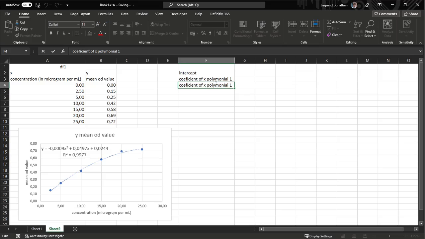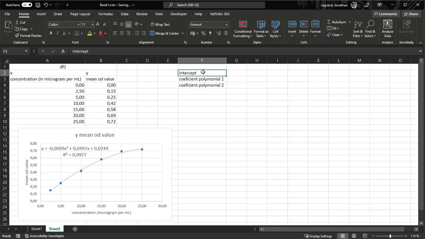So this was our coefficient of x to the power of 1, polynomial 1. Let's do coefficient polynomial 2. Again, there's too much written here. So that's 1 and 2. So our intercept here is 0.0244. Let's use that. Our first polynomial of x, which is the x to the power of 1, so that's x on its own, is 0.0497.